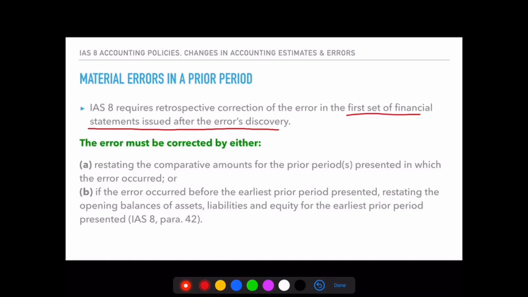You can correct this by either restating the comparative amounts if they relate to the affected reporting periods, so you have to go back in time so the comparison is valid in financial statements. And if it happened a very long time ago, like 10 years ago, you're no longer reporting those figures in the statements, so you might only have to update the opening balances from a year or two ago, even though the error dated back to 10 years ago. So, restating the opening balances for the earliest period presented.